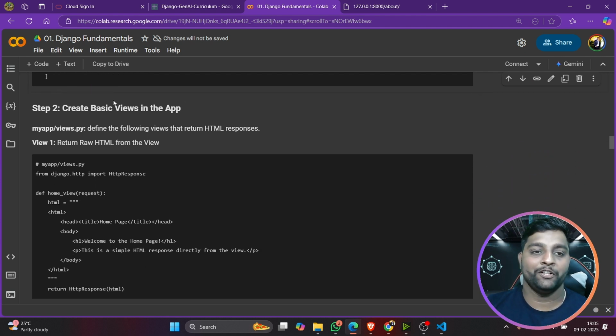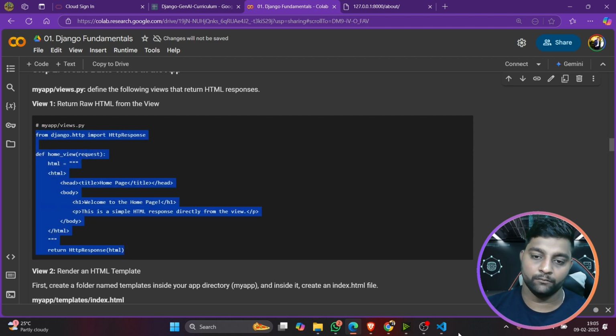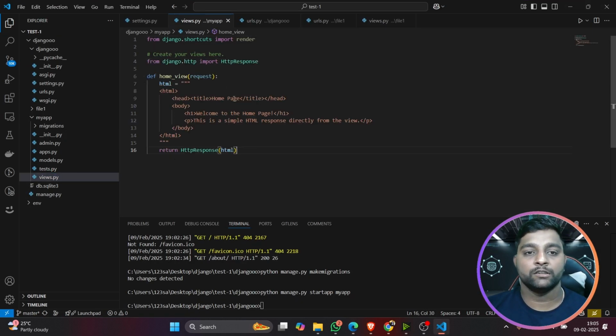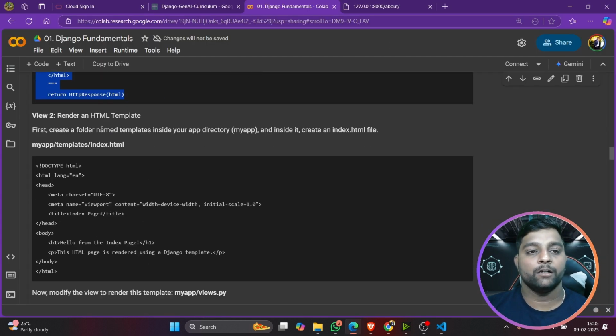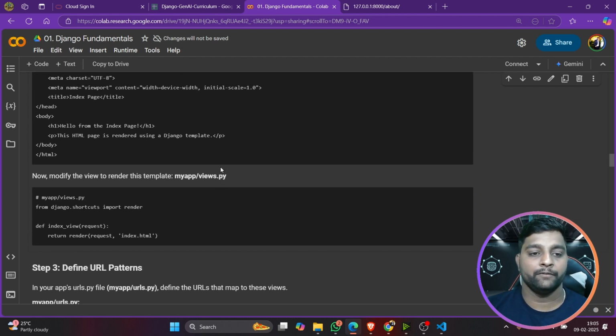Okay. After this, what we need to do? Create a basic views.py. So I'll just copy this only. The views.py, I'll add it here. So what this is telling, home page and welcome to the home page. This is simple HTML response of the views. Okay. And render a HTML page. So first create a folder template inside the my app called templates and index.html. Okay, fine. So we will do that.